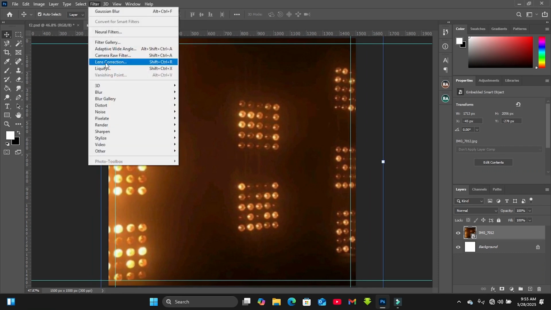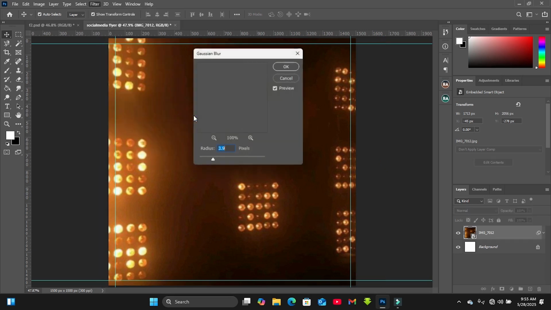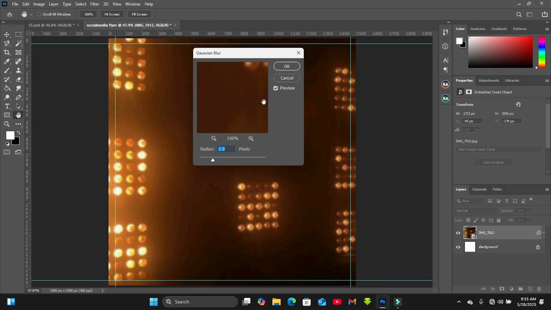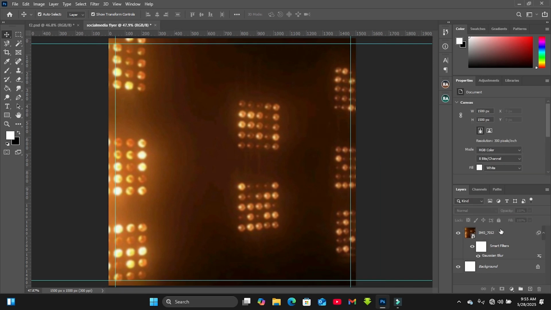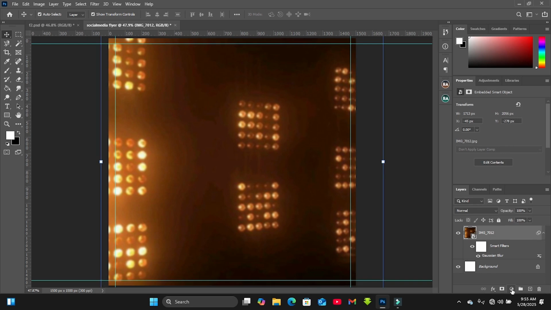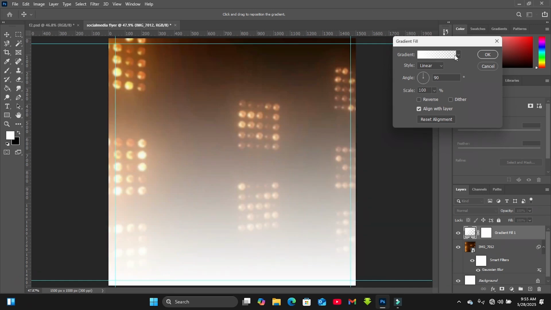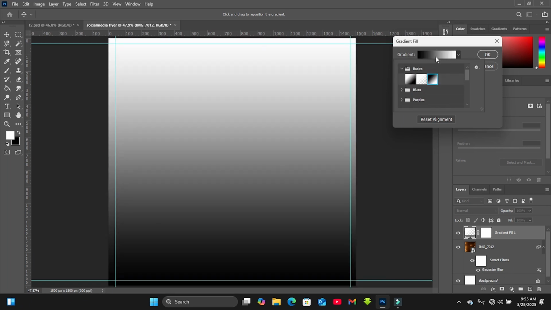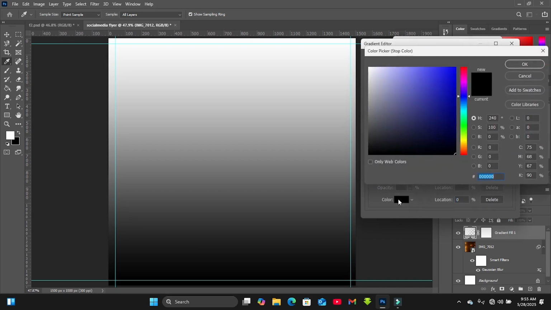Then you come to filter, you come to blur. After coming to blur, you come to Gaussian blur. We set the radius of our blur to 3.9. The next thing we do is you will come to the adjustments panel and add the gradients layer to it. So come here and select its gradients. You can copy the color code.